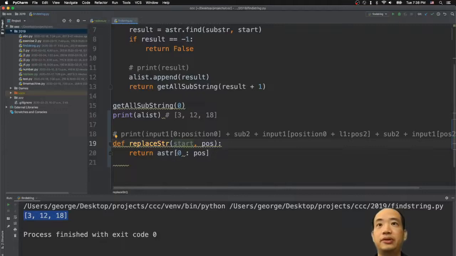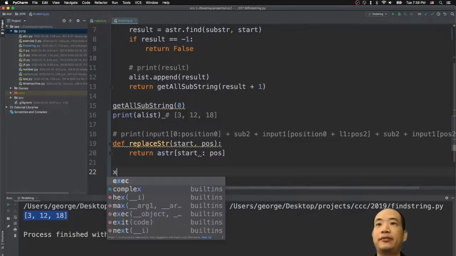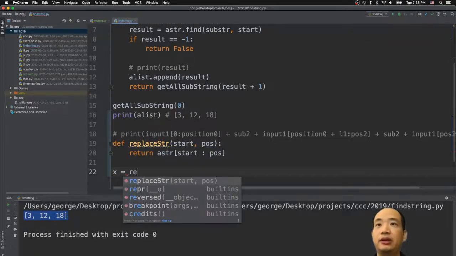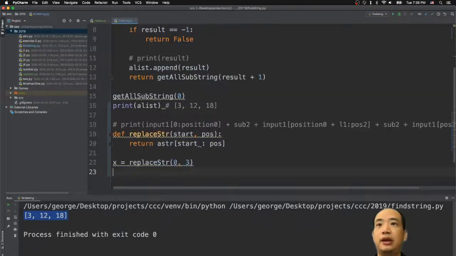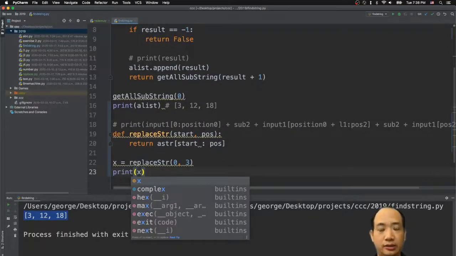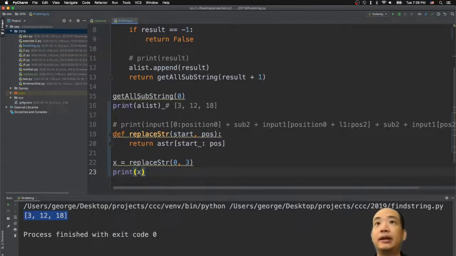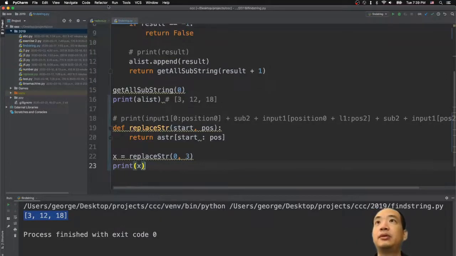So you may just say start position. Okay, so let's see. I will try, for example, X, replace from 0 to the position 3, and then I'm going to print X, and of course I will run it.